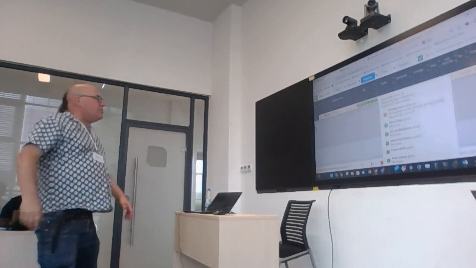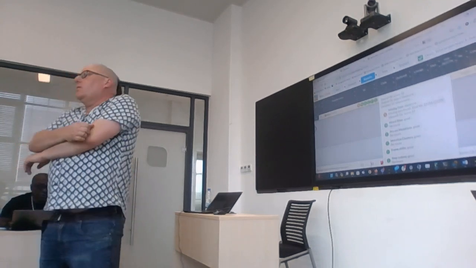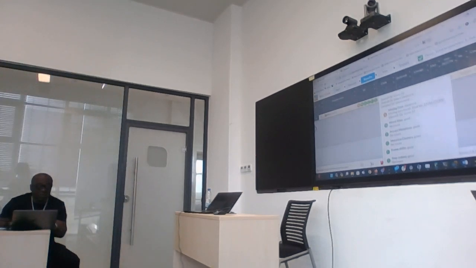F is for frame shifts. Who here knows what a frame shift is? Most of these things are easy to explain, but frame shift is a little bit more difficult. Some of you are virologists by background. Don't you know what a frame shift is?